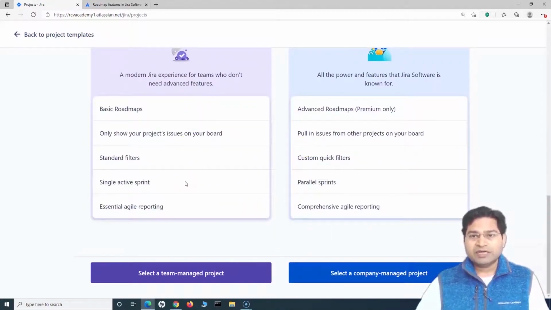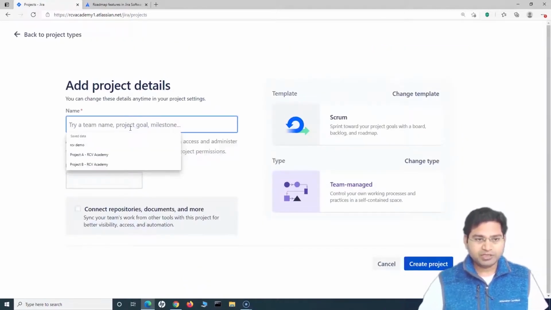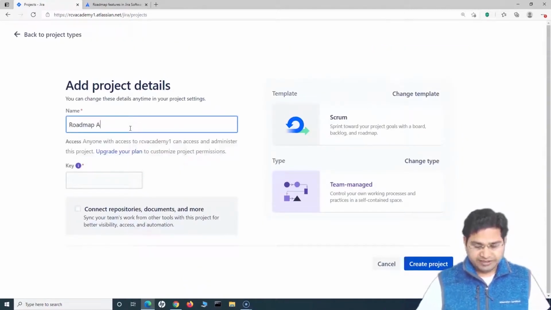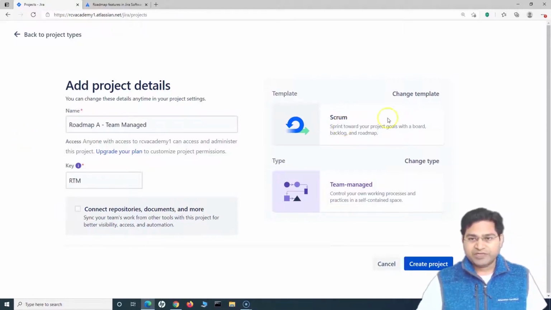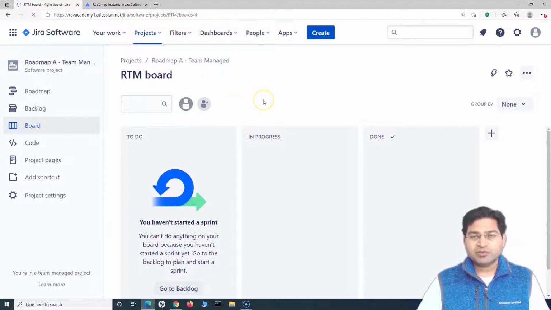So let's first go ahead and create a team managed project. I will name this project Roadmap A, team managed, so we can easily recognize these projects. The template chosen is Scrum, and this is a team managed project, and I'll simply click on create project. Once the project has been created, you do not need to do anything at all in the team managed project to enable the roadmap. You will see the roadmap is already available here.